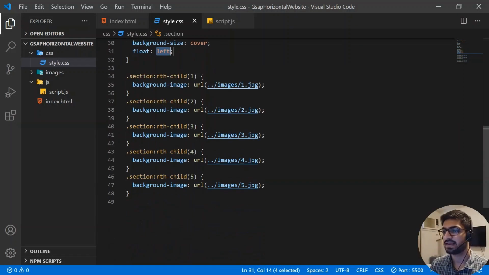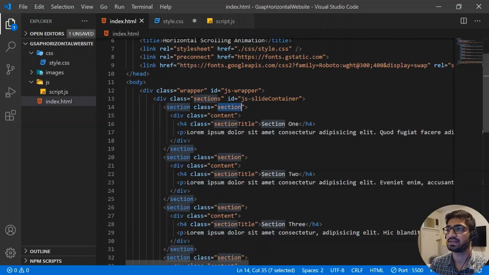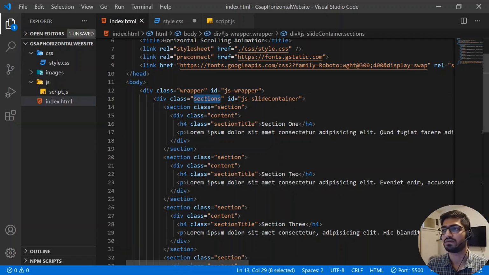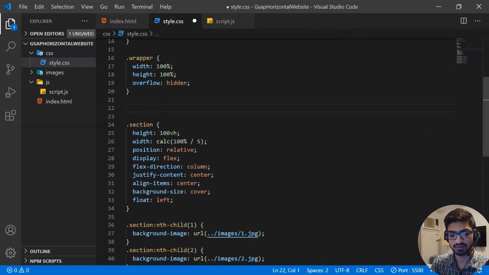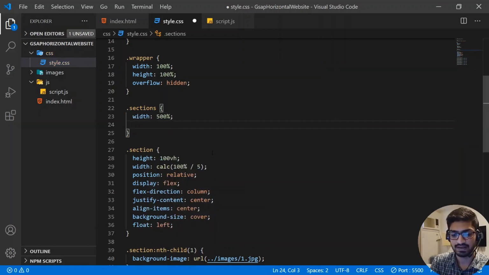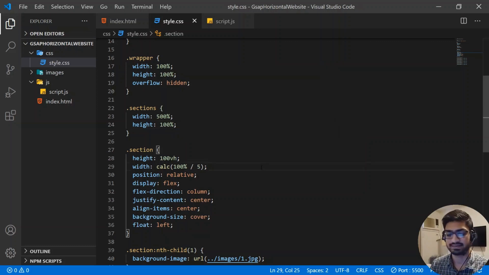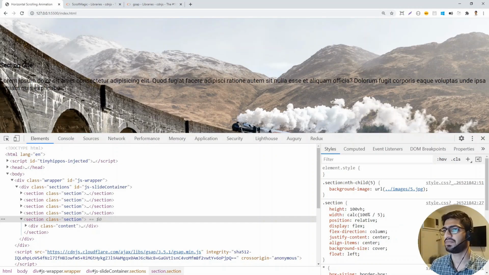All right, and the next thing we will do is add a CSS to the sections, which is the parent or the container of all the sections. So I'm going to add the sections, and to the sections I'm going to add a width of 500%, and I will be adding the height of 100%. As we already know that we have 5 images, that's why I'm giving a width of 500%.